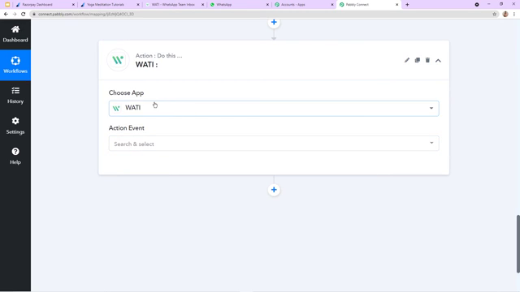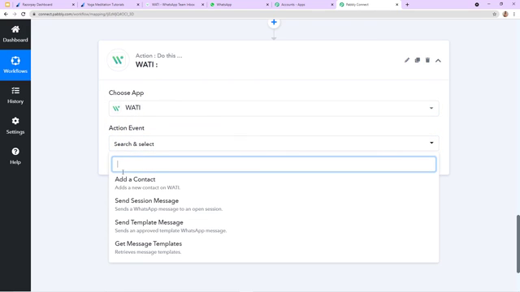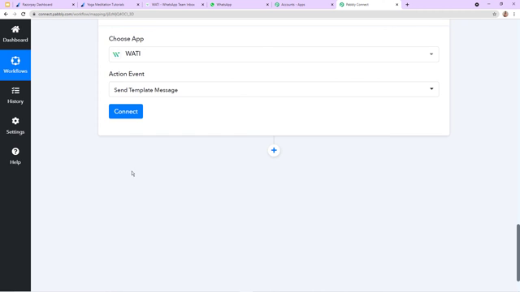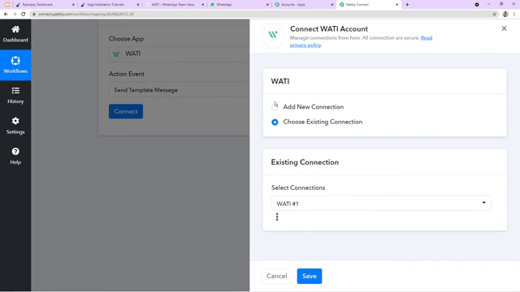So for this we are using a software, Vati. I'm going to tell you about Vati. Before that, let's choose the action event, which is send template message. Send template message is the action event, and then we are going to click on connect. Once I click on connect, you can see I have to connect my Vati account here.